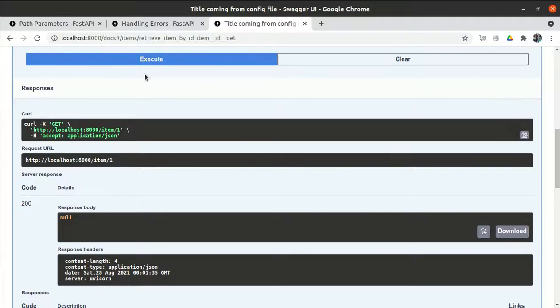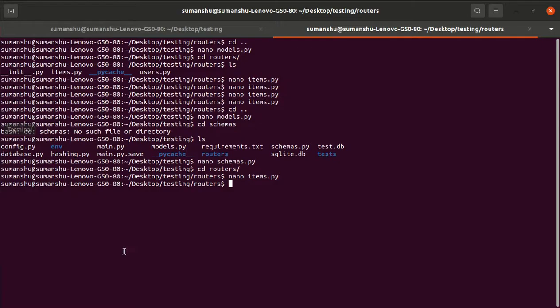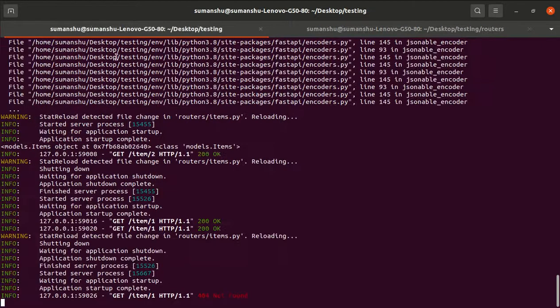Okay, so let's re-trigger it again. Now we are getting a detail "not found", a better result than the earlier null. And here as well, in the console we are seeing 404 Not Found, because these logs are really very important. When there is anything wrong in the application, we have to check the logs as well. So these logs are really very important.